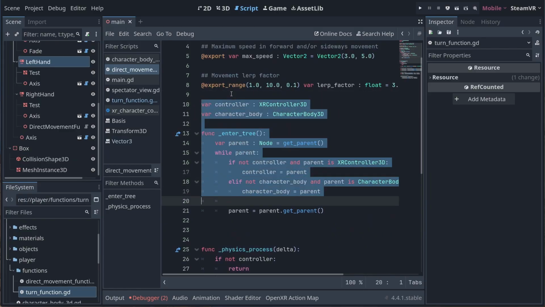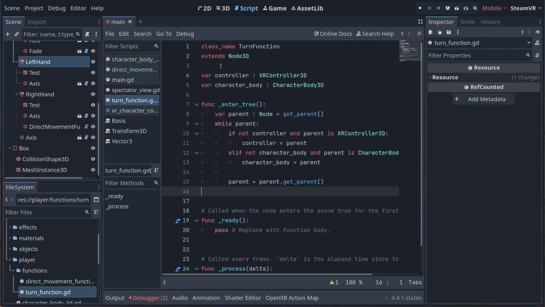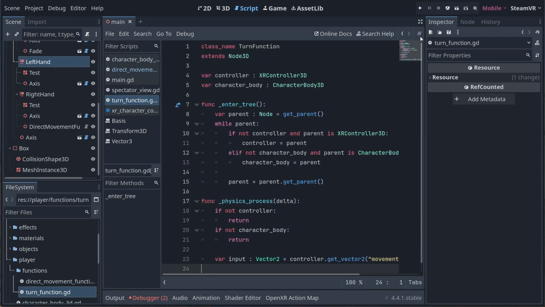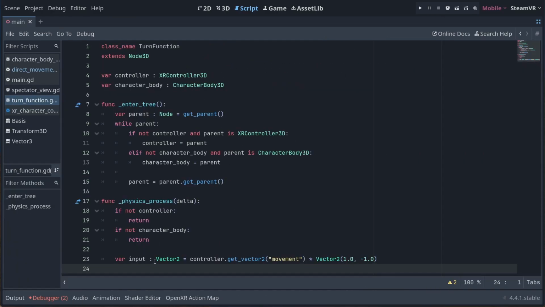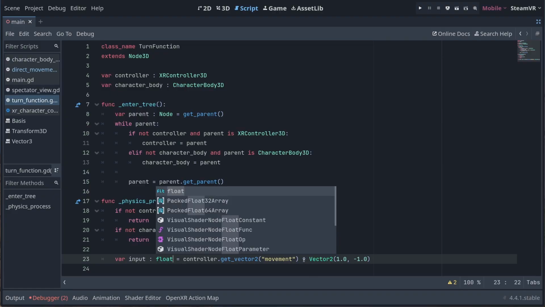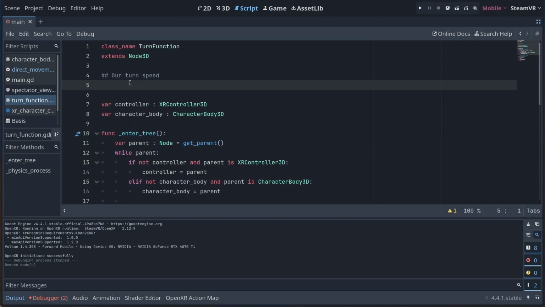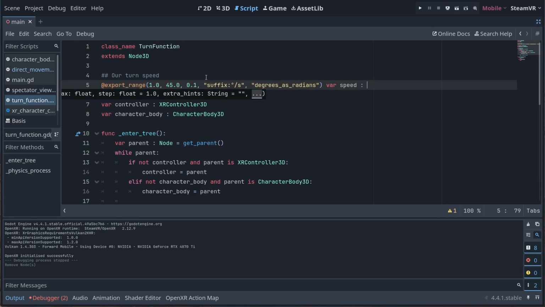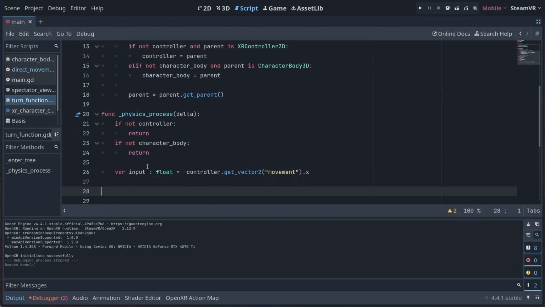We'll copy over the initialization code from our direct movement script. And we also copy the start of our physics process. We're only interested in the x value of our input, so we change our code slightly. Let's create an export variable for our turn speed and define this as degrees per second. I am making a mistake here in using degrees as radians. We'll correct this later on. Note that I had to make our input negative off camera, else we turn in the wrong direction.